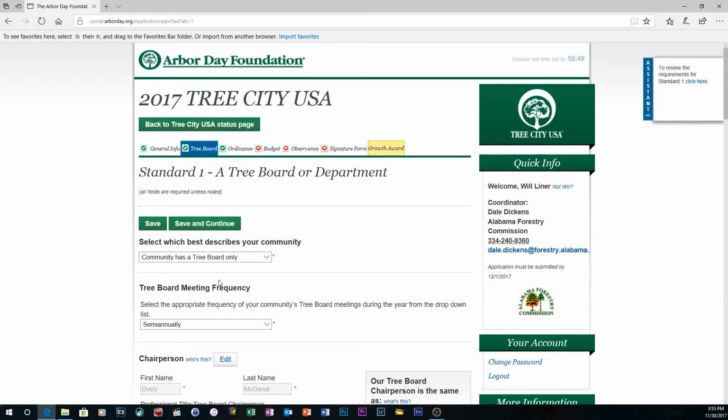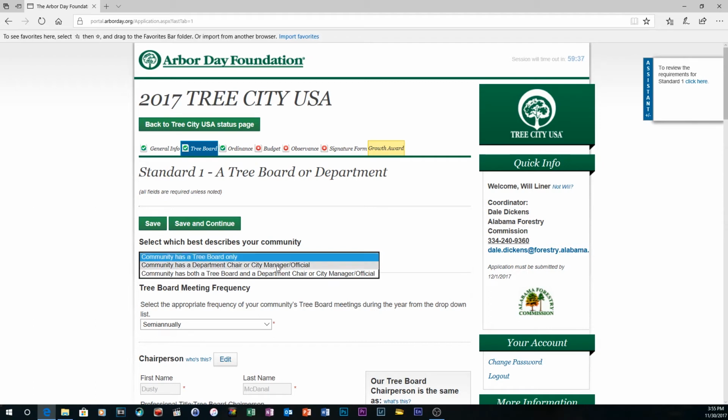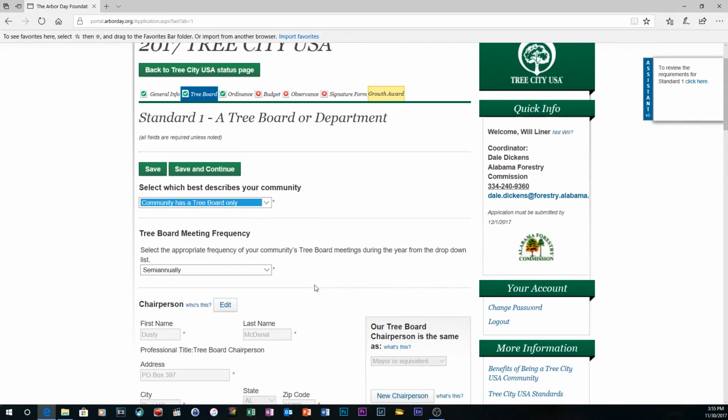But the next thing up is your tree board, which you should have to be a Tree City USA. So you have this drop down, which best describes your community. Community has a tree board only, community has a department chair or a city manager, or both. And that's really unique to your own community. In this case, it's a tree board only.